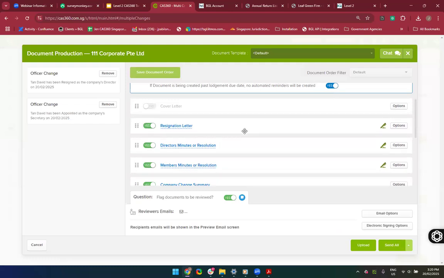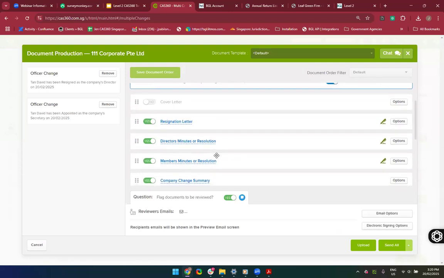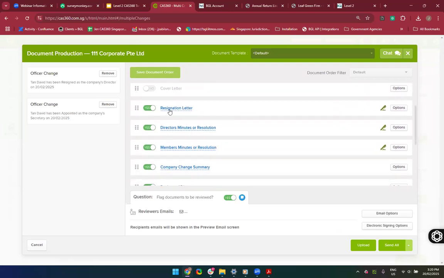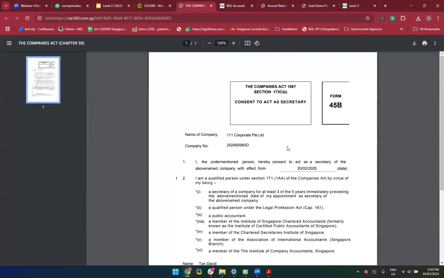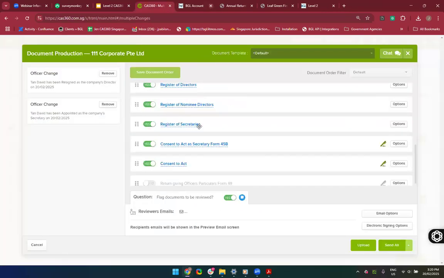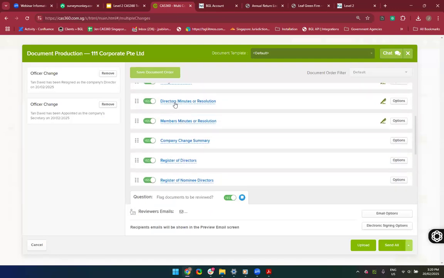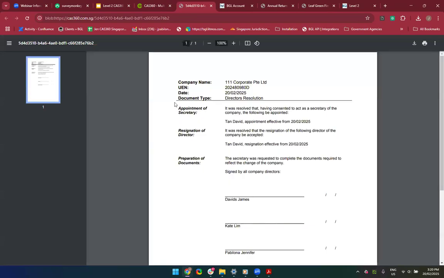In this case, as an example, I have resigned him as a director, but I've appointed him as a secretary instead. So you can see that not only do I have a resignation letter, but I also have my Form 49B, which is your consent to act as a secretary, now that we are appointing this person as a secretary instead. And if you recall earlier, if you are practicing combined minutes and resolution, this is also a great way to do a combined minutes and resolution for your clients.